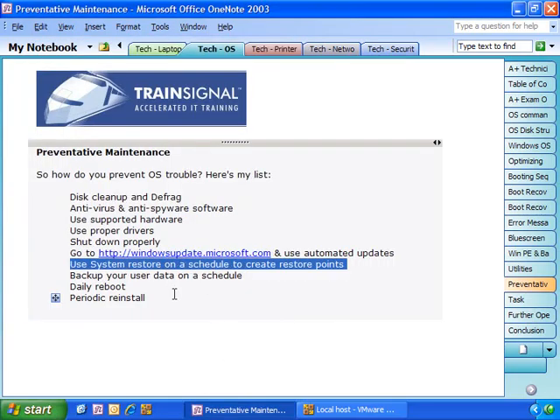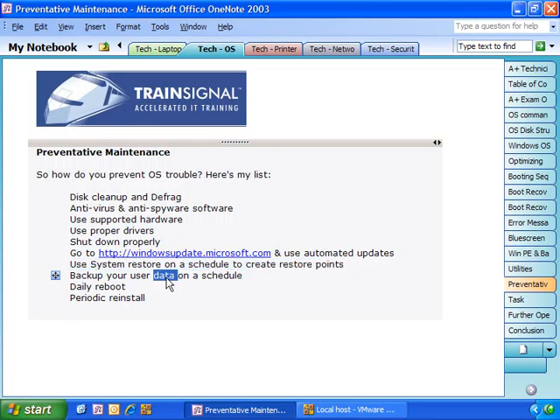All right, we talked about System Restore, but make sure you have System Restore configured on a schedule so that your restore points will be taken automatically each night when you're not using your computer. Back up your user data on a schedule. So every night or at least every week, make sure you get all your home computer files backed up. Now, if this is a business, definitely every night, make sure you get that data backed up.